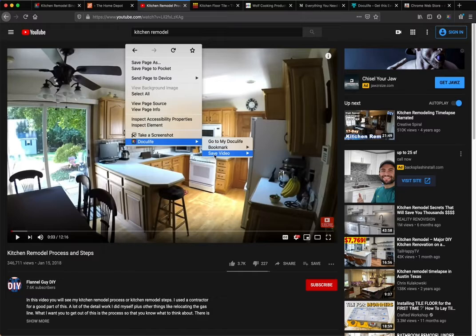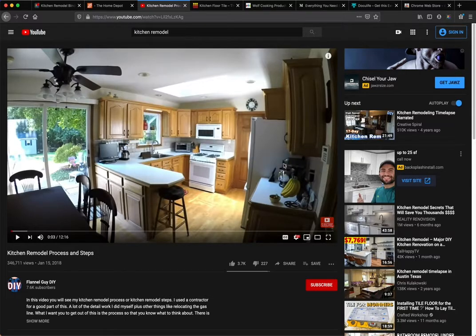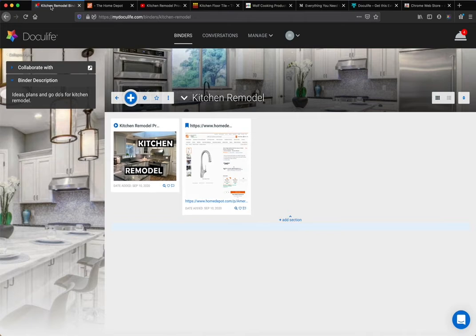See how the options have changed based on where you're clicking on a page and the media that's available to you on that page. So the extension is smart like that. We do kitchen remodel in here. Then we'll pop back over to that tab and you can see that video come in.